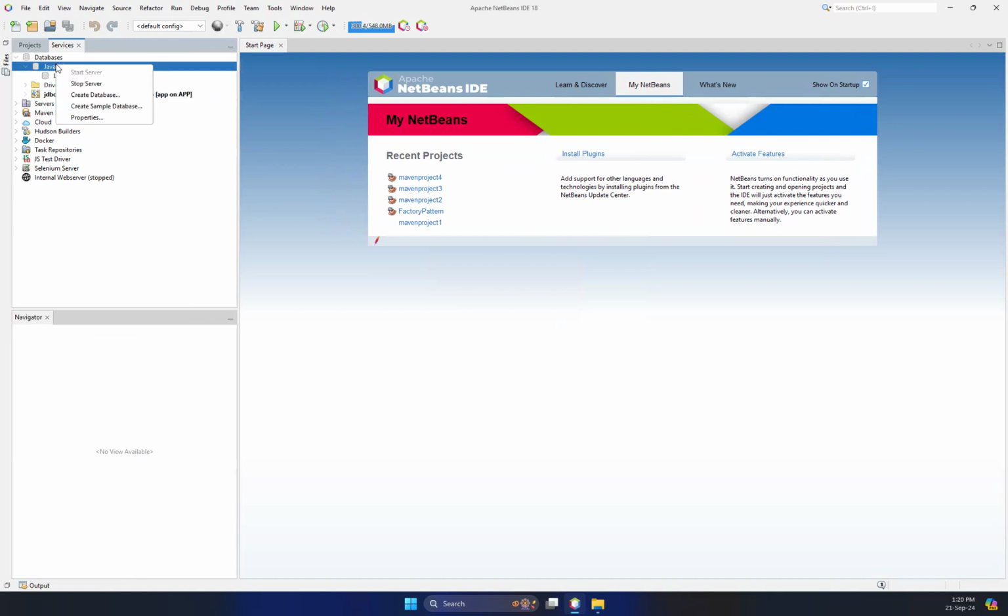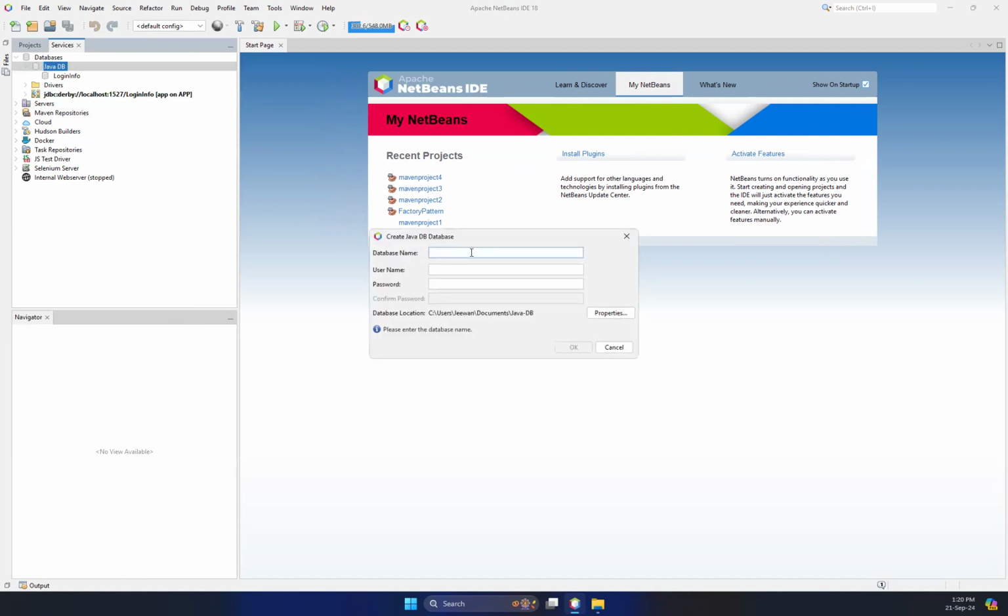What you have to do is right click, select create database, type the database name, username and password, and confirm the password, and the database location will be displayed here, and then you can click OK.